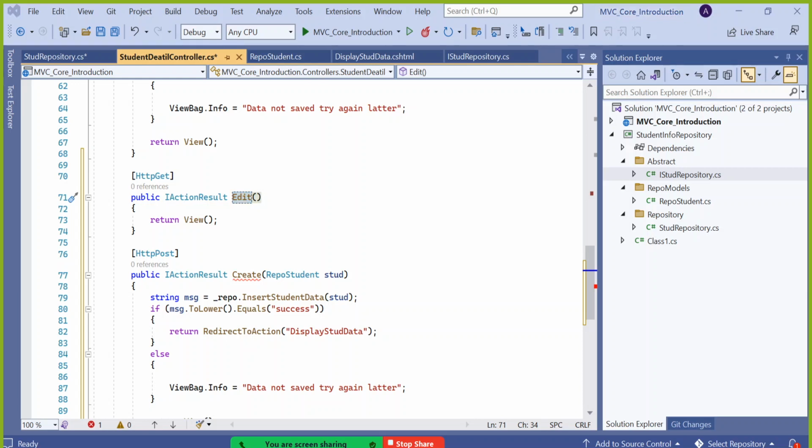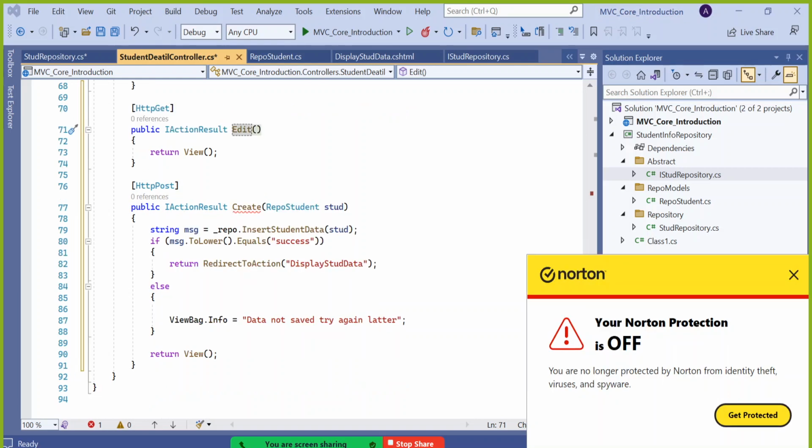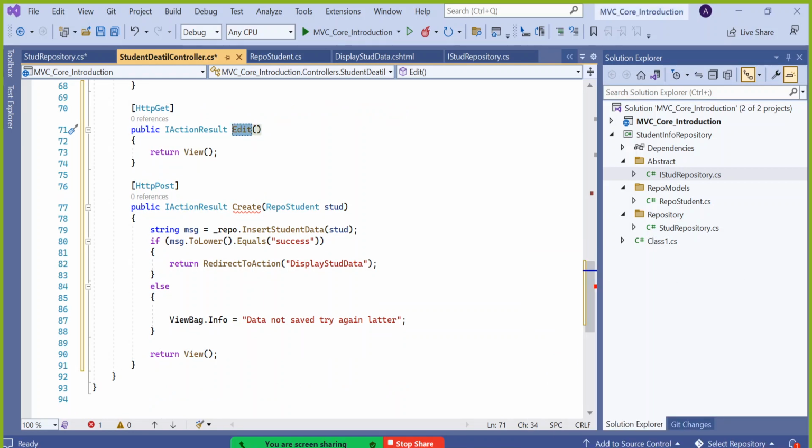All right. So either hyperlink or default action method you can give directly, and you can run edit also, no problem. So here you go. Now you say edit.